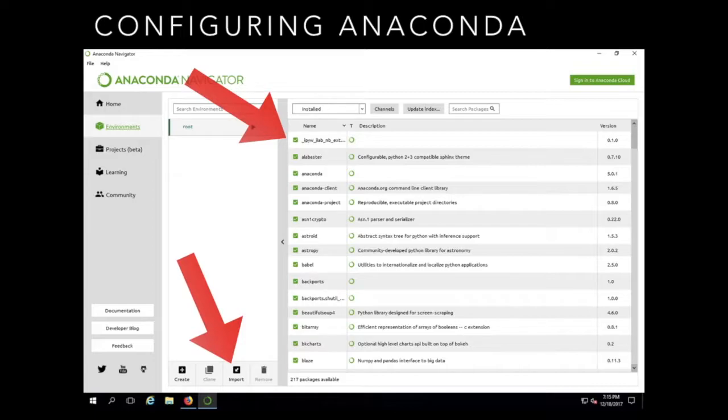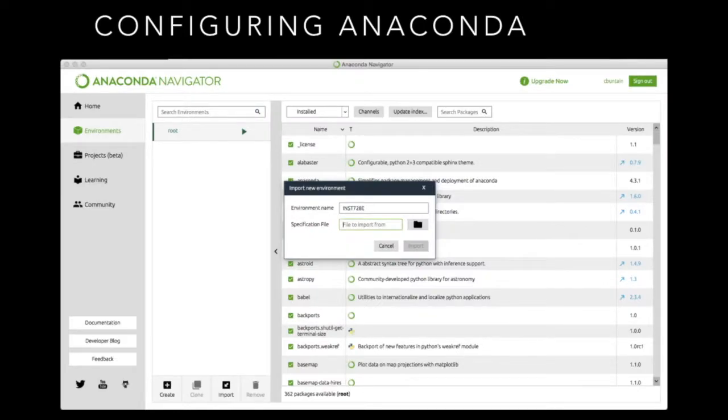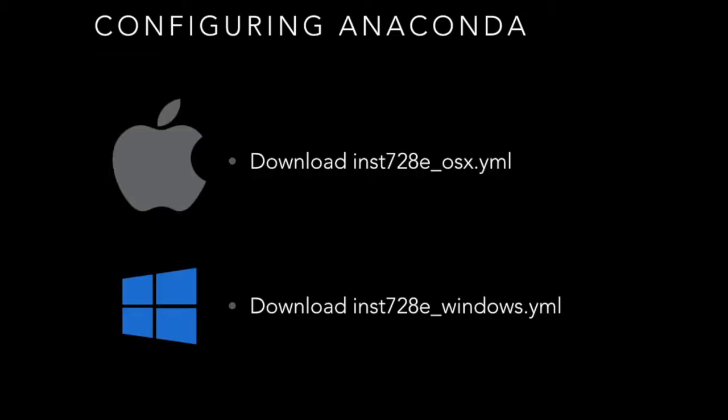But what we're going to do is import a new environment from a file that I'll provide. So go ahead and click that import button. You can put in the environment name, INST728E, and then it needs a specification file. So to get the specification file, you need to go to Elms and download in the resources directory. There are a couple of files that you can choose from. If you're using OS X, then you want to download the INST728E osx.yml file, so it's called a YAML file. If you're using Windows, then download the Windows YAML file.